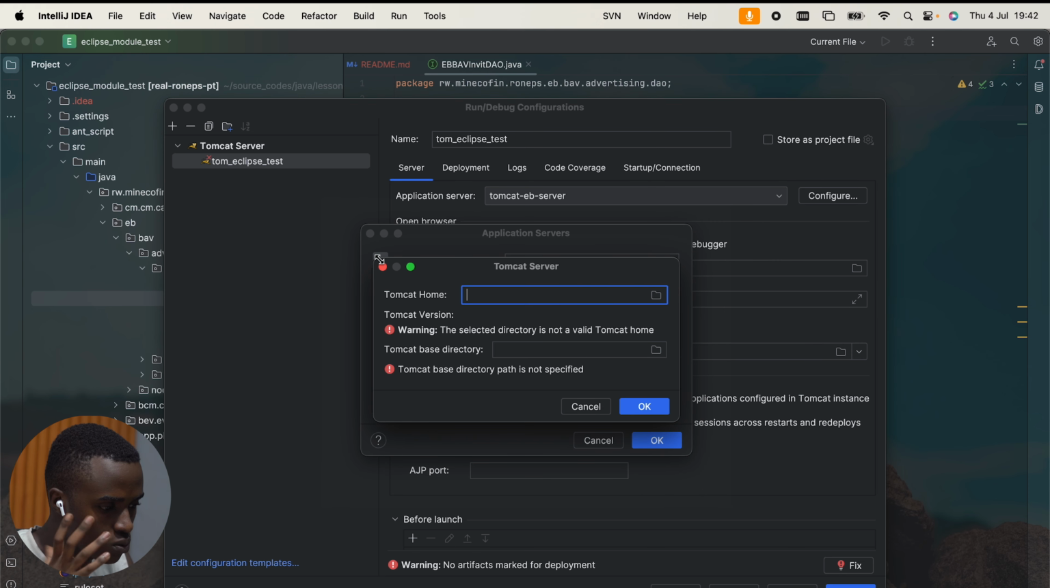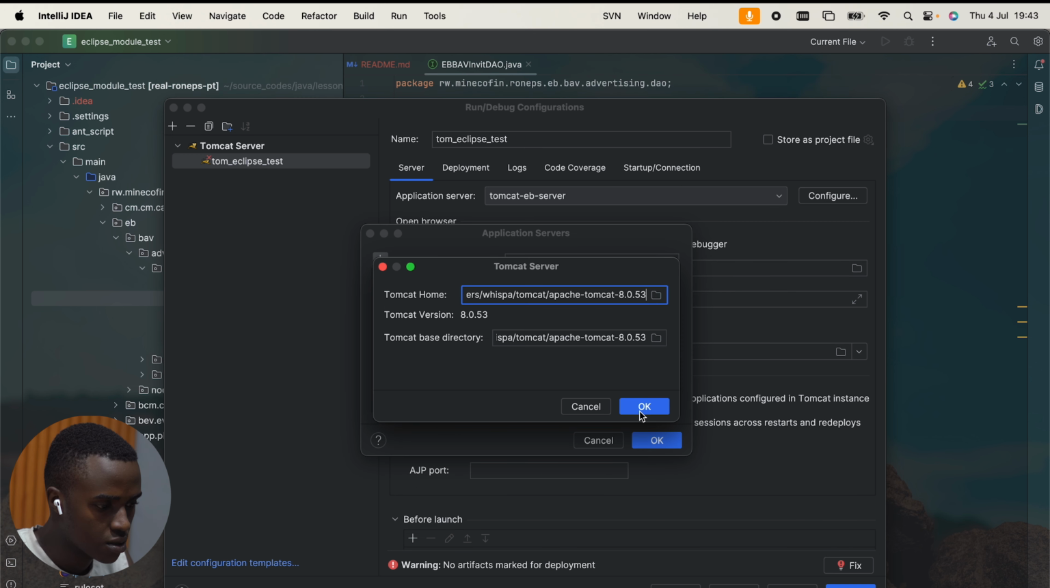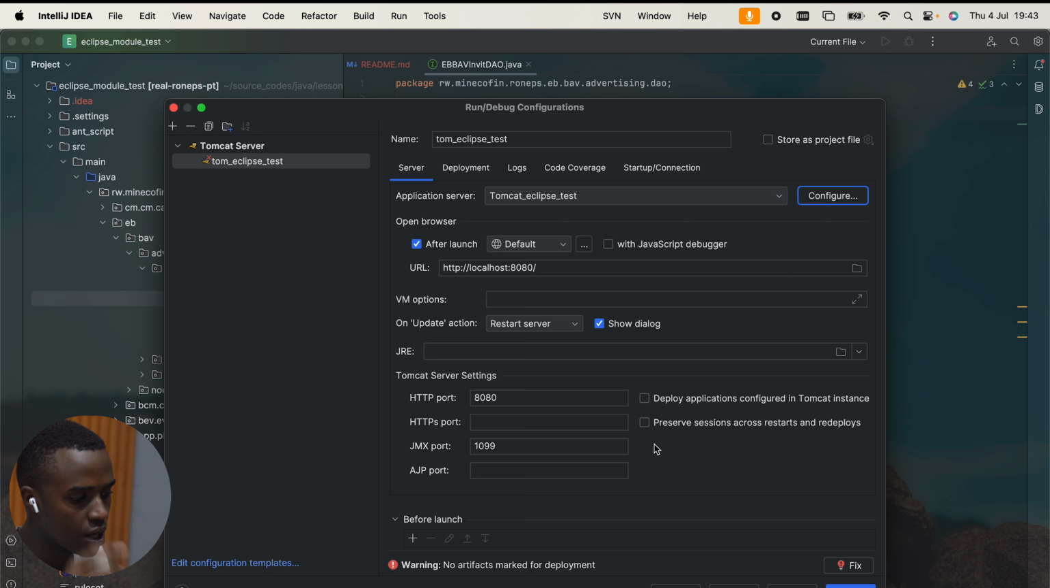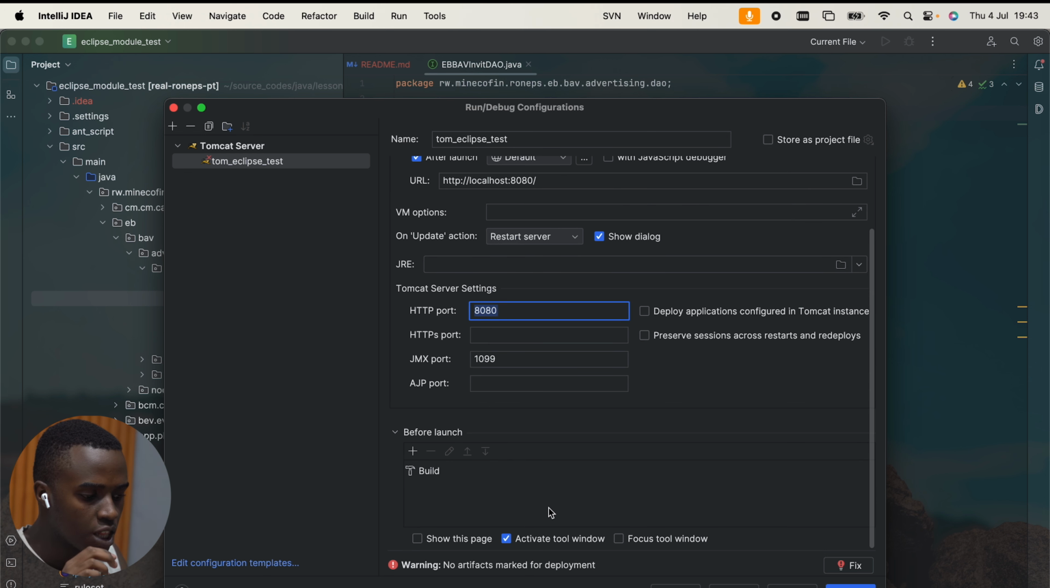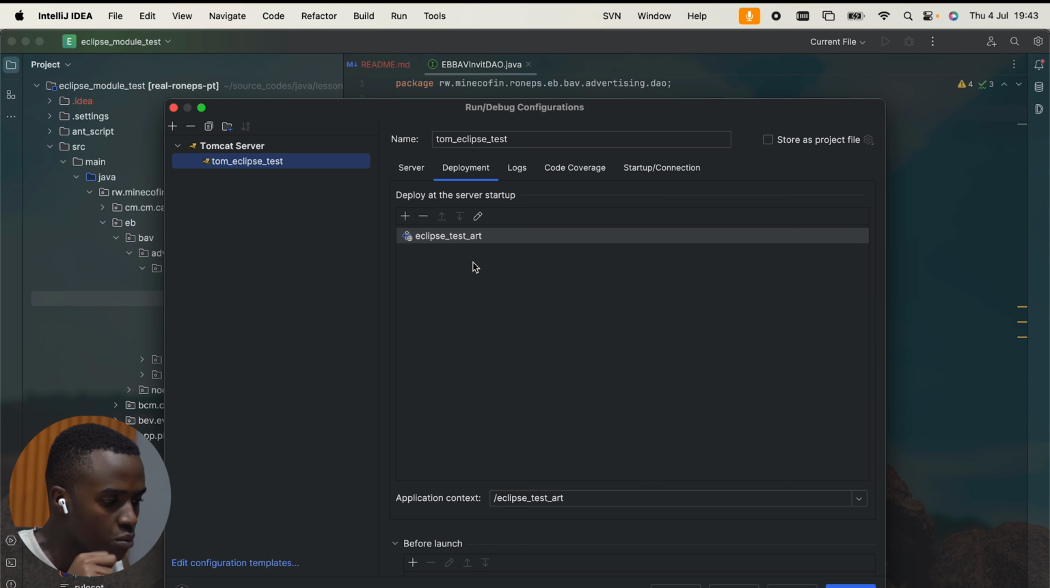Let's add new Tomcat. We'll name it Tom Eclipse test. Then we are done. And for the port, we are going to use also the default port, no change on this. Then we have to specify the artifact that will be used to run. So you can see that this is the artifact it will be building and deploying. So after setting this, we click apply, then we click OK.